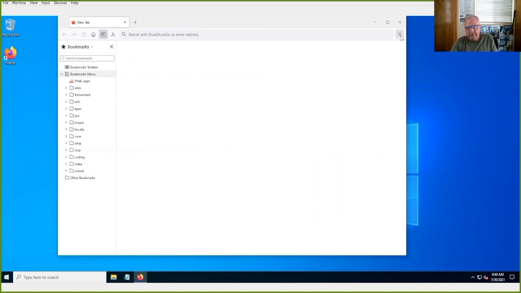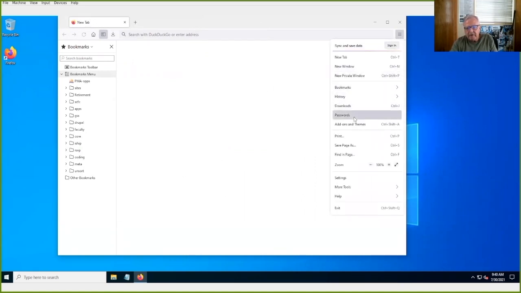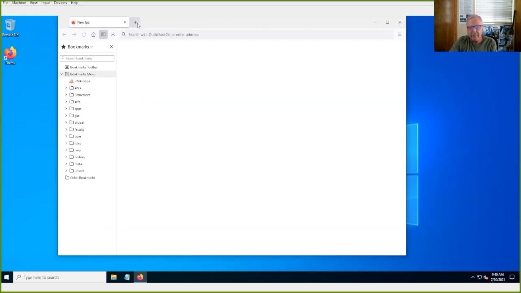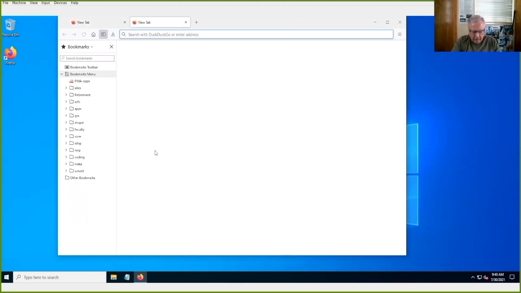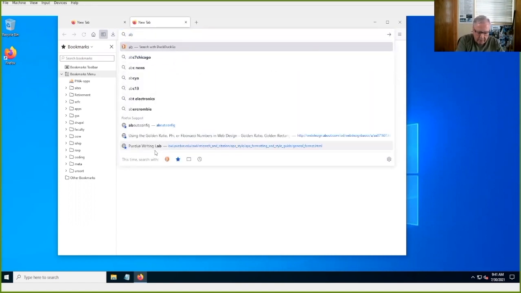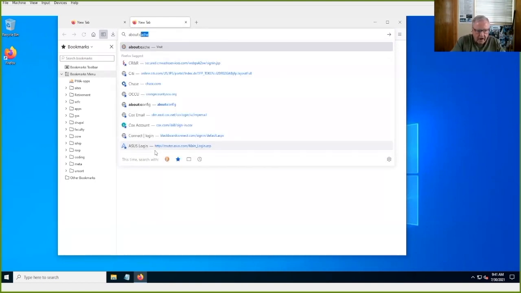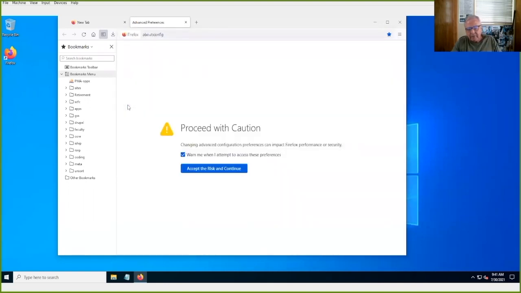Now, you'll note if we go to passwords, there's another thing that says import from a CSV file, which is turned off in Firefox automatically. And the way we want to turn that on is we go to about:config, and I have that saved as a bookmark.